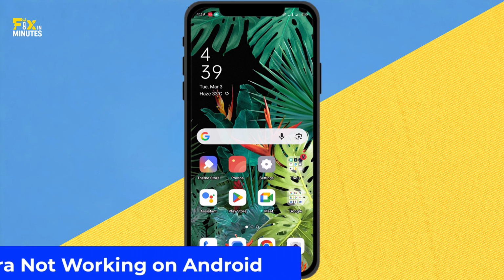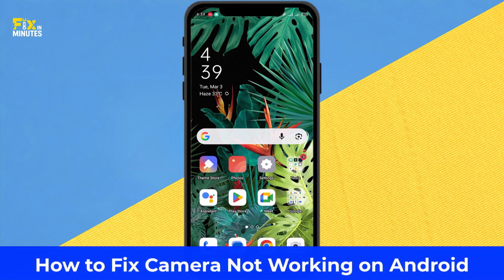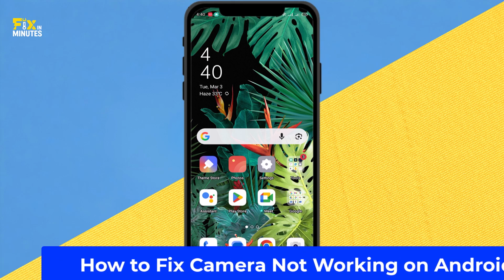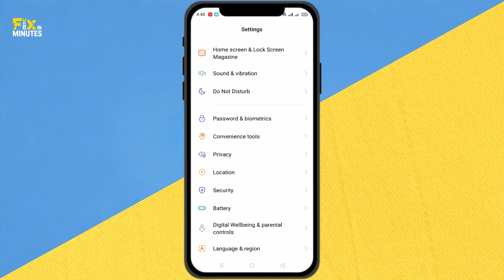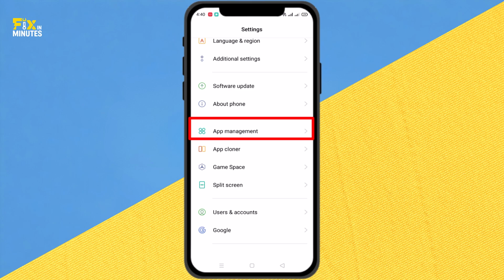In this video, I'll show you how to fix the camera not working problem on your Android phone. First, open the Settings app on your Android device. Scroll down and tap on Apps.